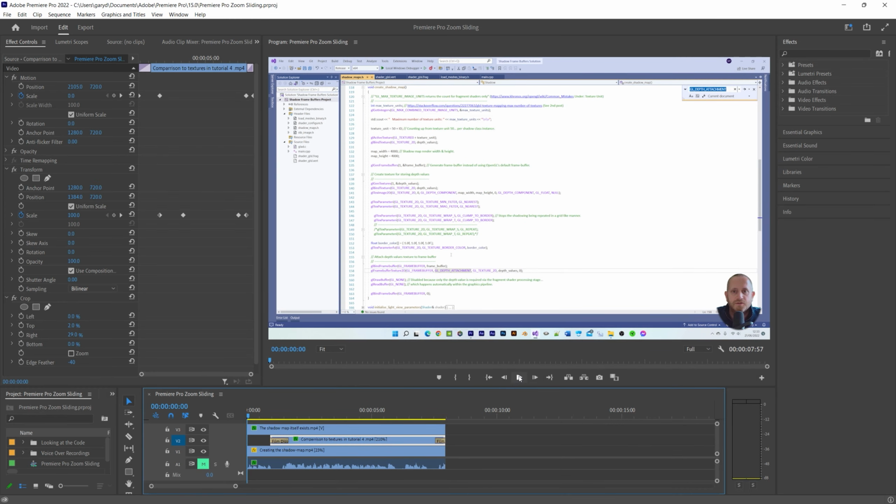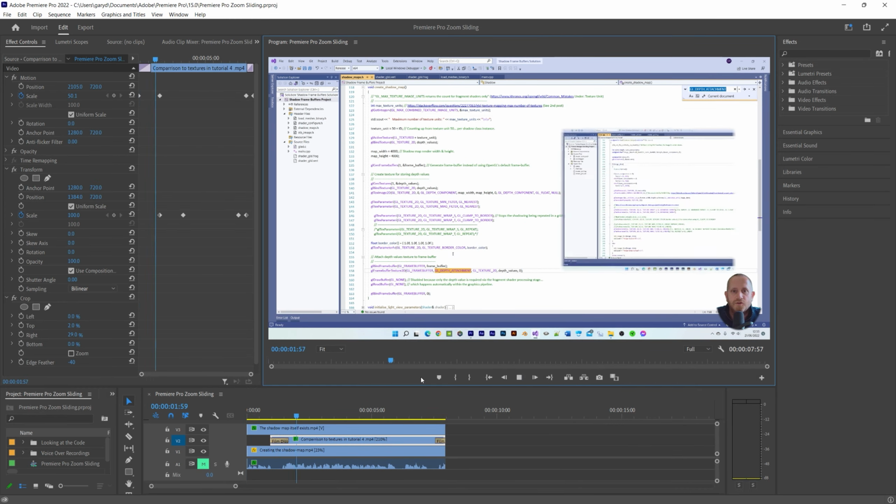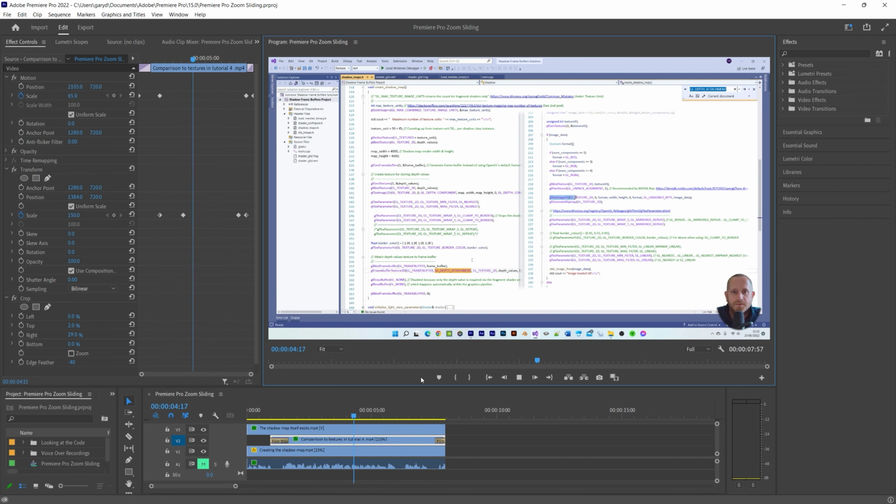Zoom sliding is a term that I've come up with for referring to zooming the outer frame size combined with magnifying the content within the frame.